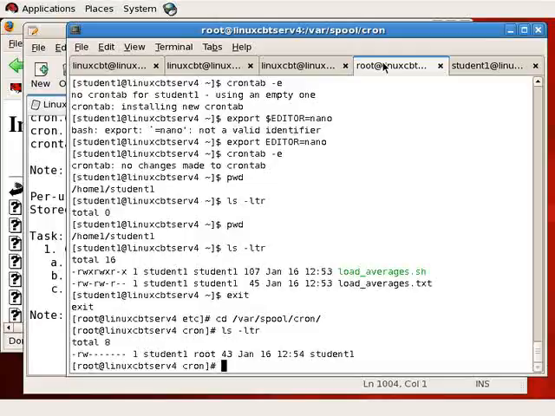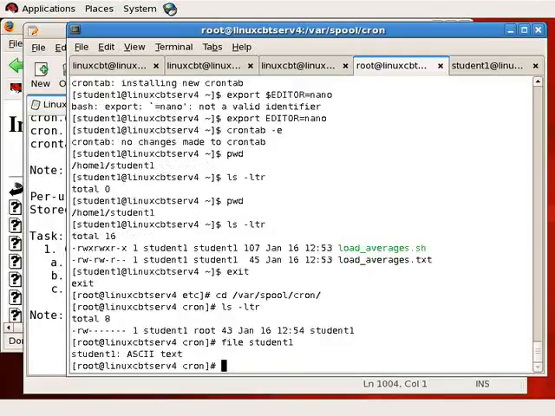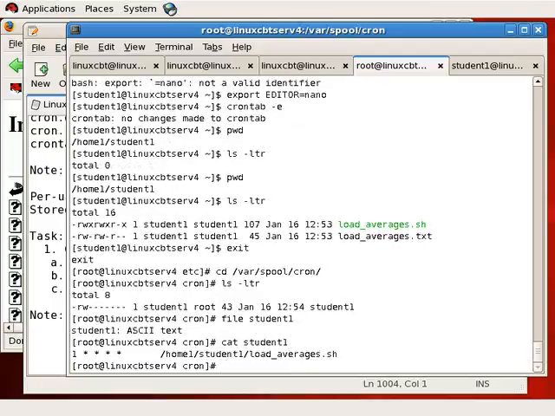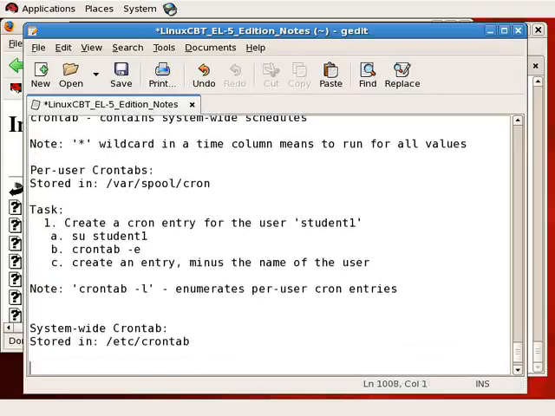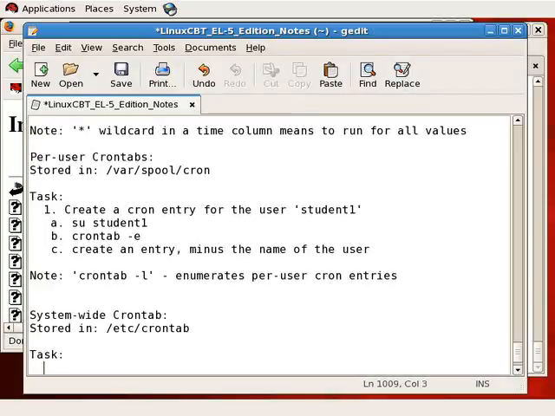Now when cron wakes up, again, what it's going to do on the remote system, let's just show you, is read, in addition to other things, /var/spool/cron, where it'll find an entry for student1. There's the entry. A file against student1 tells you it's ASCII text, and if you cat its contents, it basically has the entry that we defined, instructing it to execute the load_averages.shell script. Now that's per user, but system-wide would be affected by updating /etc/crontab. So it's stored in /etc/crontab. Update this file, and you'll be off to running things from the system.